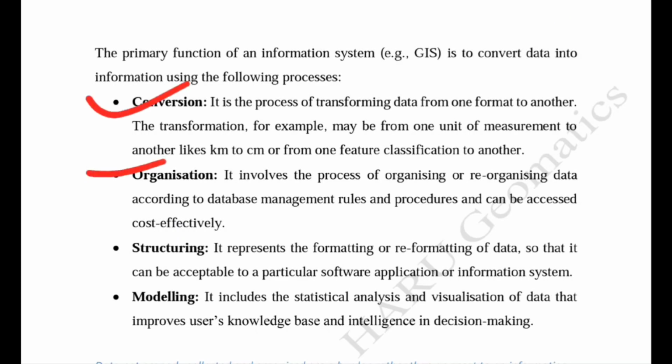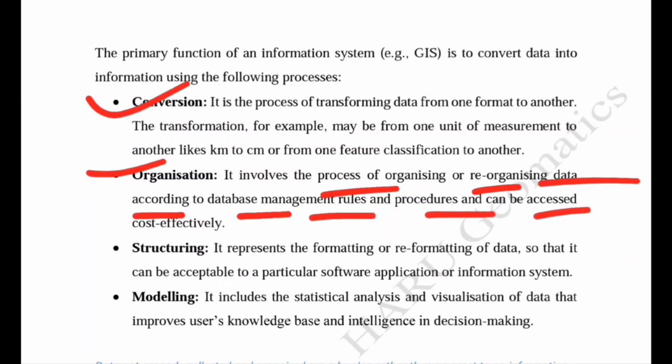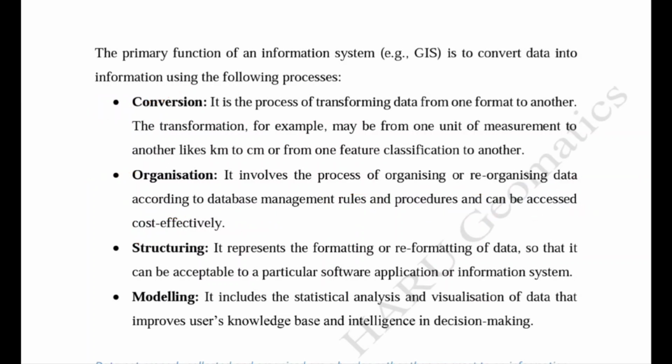Now second one is organization. It involves the process of organizing or reorganizing data according to database management rules and procedures, so it can be accessed cost effectively. So for making the data useful information, we organize that data in a proper manner, so we can retrieve and process it easily.